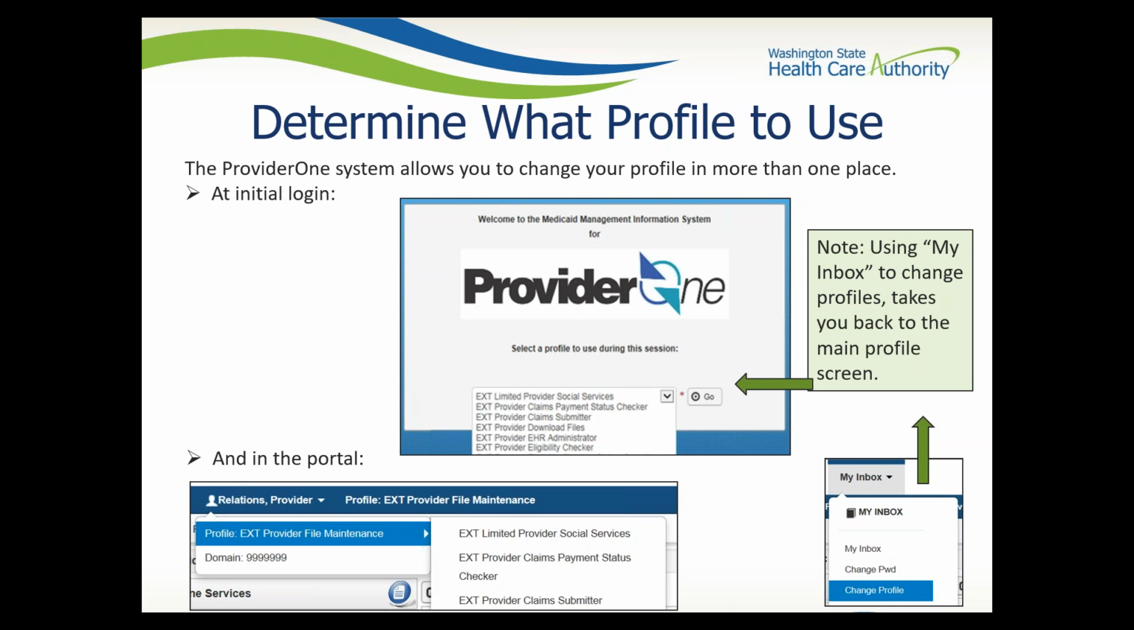Once you have entered your domain, username, and password, you need to choose a profile. There are several profiles that allow for claim submission. The most frequently used is the EXT Provider Super User Profile. This profile allows the worker to do all the functions in the system except for managing user permissions. If the incorrect profile has been chosen, ProviderOne gives you two ways to change it, by either using the My Inbox tab or dropdown, or by hovering over the username in the upper left corner of the portal. For this session, we will choose the EXT Provider Super User Profile.